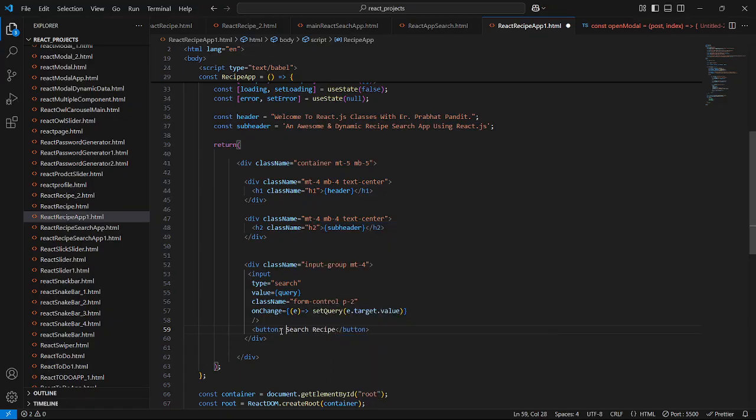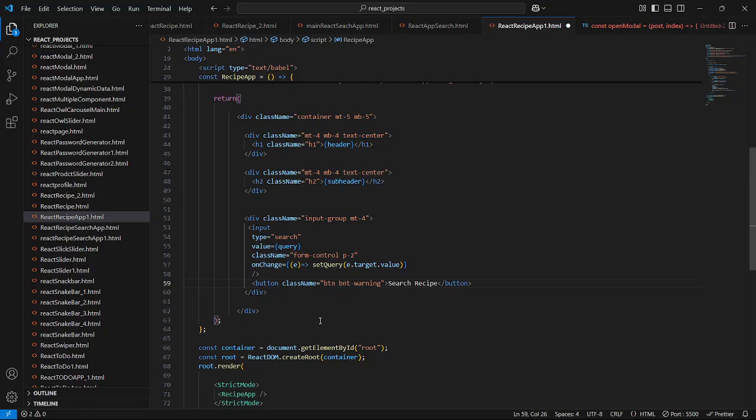We will give the className also to this button. I'll say className equal to btn, btn-warning. We can give anything, it is up to us. And here we have to define one method name. Later on I'll define the method name also. As of now, just save the file and have a look in the browser. Let me just give the p2 also, because we have given p2 to this input field, so we have to ideally give the p2 to this button as well, which means padding 2. So save the file, have a look in the browser first.